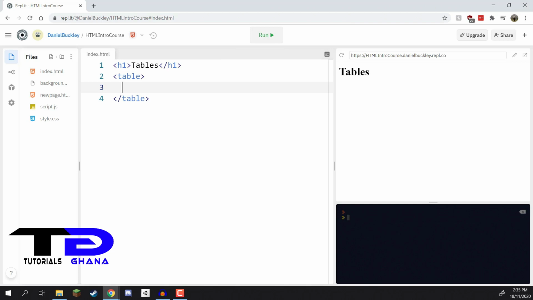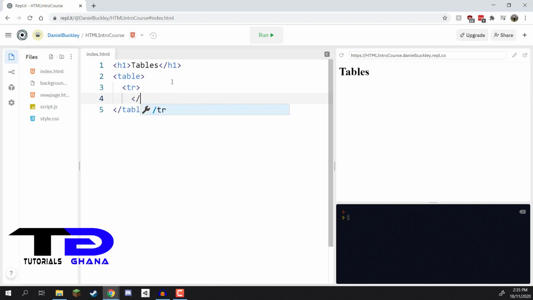Okay, so we first of all have to define a table row. And to do that, we create the TR tag right here. So I'll create the closing TR tag here. And then inside of this table row, we create our table data pretty much. We create the cells of this table.